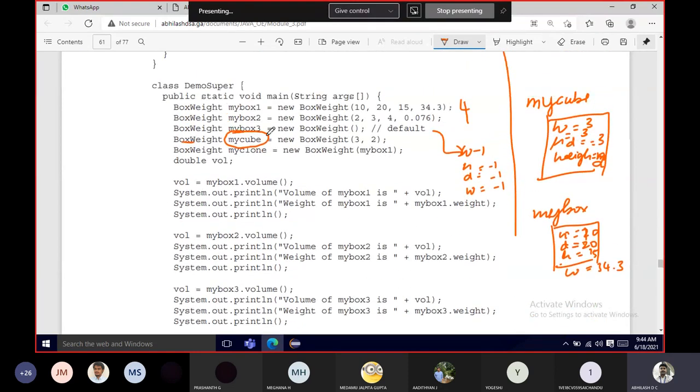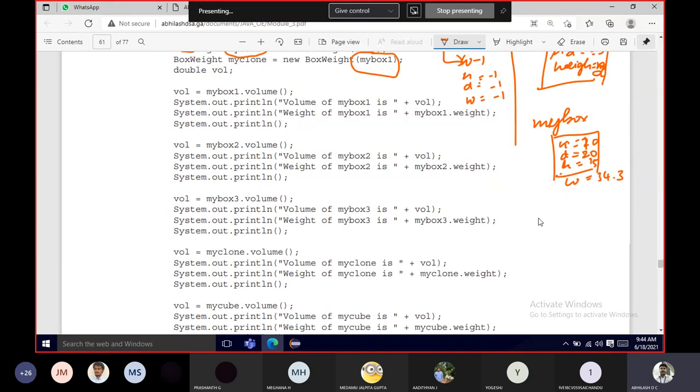Okay, for which particular object? For this my box 3. My cube, I did it over here. Then my clone is copying the same contents which I have in my box 1 to my clone. So here what happens is I'll create a my clone object. In that my clone, exactly copy whatever I have in my box 1. So 2 copies, of course, 2 copies. It's not the same copy. So it is cloning: 10, 20, 15, and 34.3 with W, D, and H and weight.